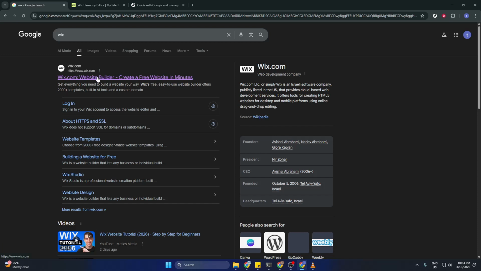Begin by opening your preferred web browser and going to Google. In the search bar, type Wix. You should see the official result near the top. Look for the listing that clearly shows the wix.com domain. It typically appears as wix.com website builder, create a free website in minutes. Verifying the domain helps ensure you're landing on the legitimate site and avoids any lookalikes or ads that aren't what you want. Click that official Wix result to open the Wix website.